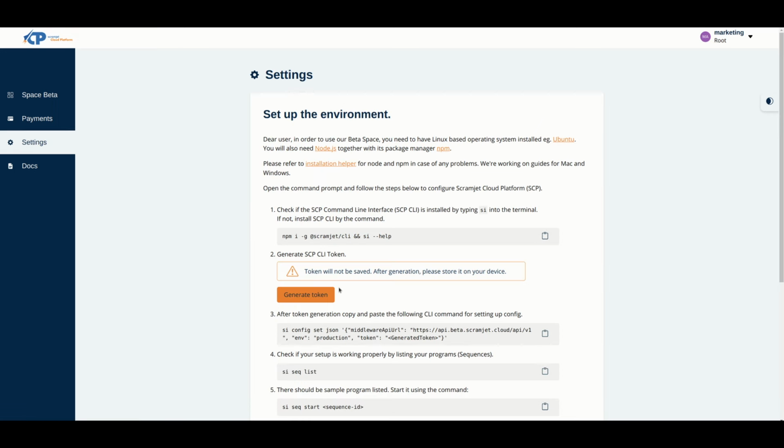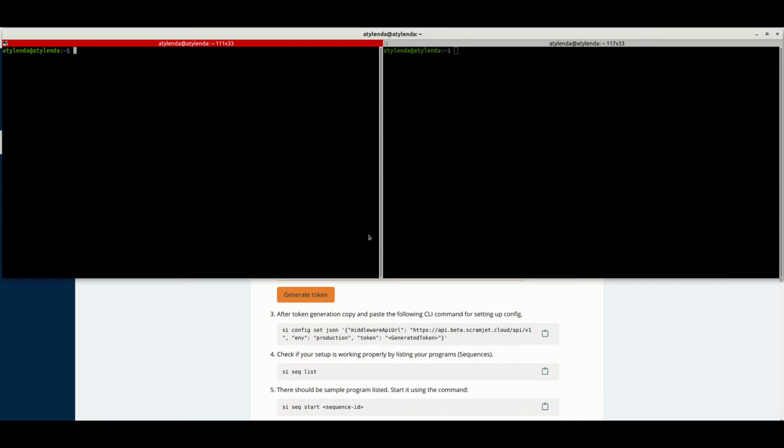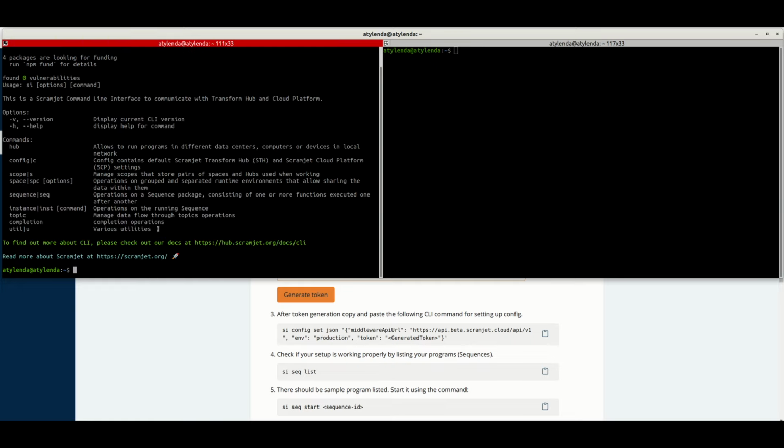Please be aware that to use our platform, you need to have a Linux-based operating system, for example, Ubuntu. You will also need Node.js with its package manager installed. If you have that, you are ready to install our Scramjet CLI package. Copy this command and paste it into the terminal. This terminal output confirms that the CLI installation is successful and complete.